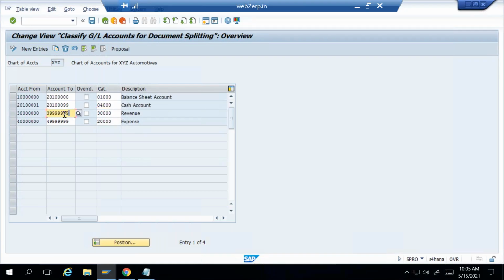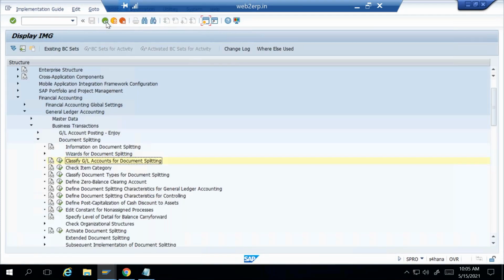We don't give one by one GL account. If you give one by one GL account, what will happen? Every time the user creates a new GL account, you have to come here and assign it to the category. That is the reason it is better to provide the complete range. So even if a user creates a new GL, it is already in the range, right? This is the first setting.